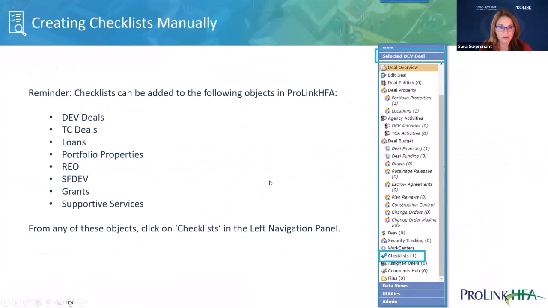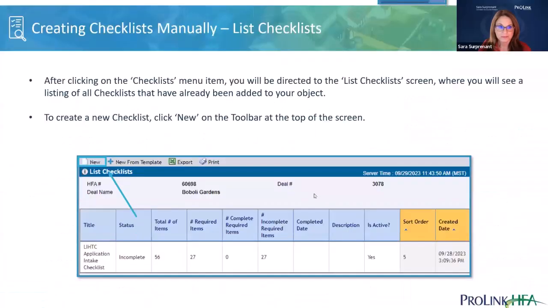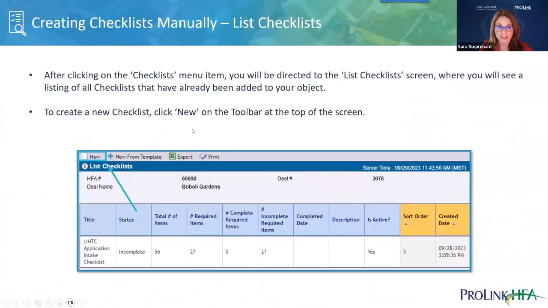So to get to your checklist in any of these areas, whether it be a dev deal or a TC deal or anything of that nature, you will just go to what we call the selected record panel, which could be a dev deal panel, a selected deal panel. It could be your selected property panel, your selected supportive service panel. And when you scroll down in the items available, checklist is going to be down here at the bottom around files and assigned users. And once you've clicked that checklist item, you'll be directed to the list checklist screen. If you want to create a new one, you can.